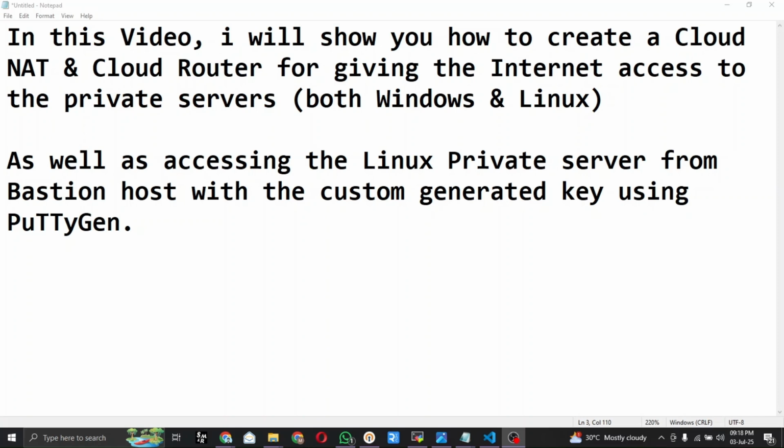And in this video, I'm going to show you how you can create a cloud NAT and cloud router both using a single console for giving the internet access to the private servers. Okay. So right now in this case, I have three servers. One is Bastion Host, which is Windows based, and other two servers are private. One is Windows private and other is Linux Ubuntu private server.